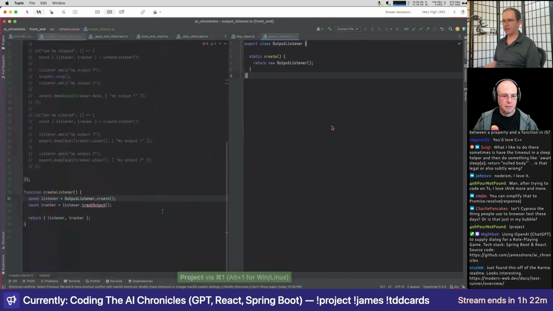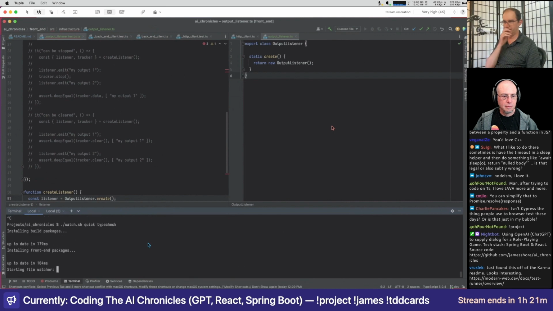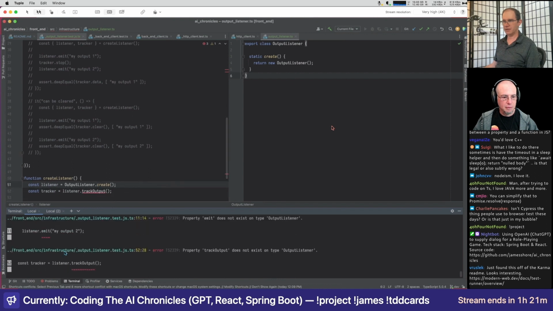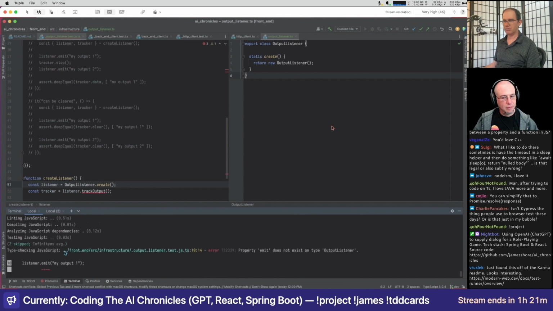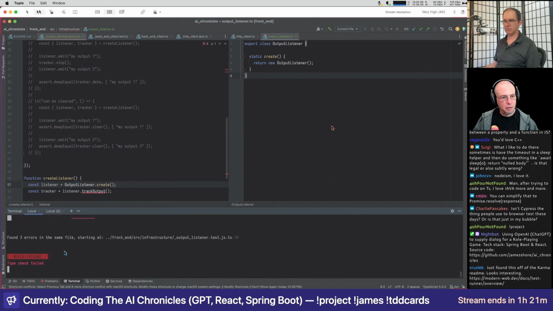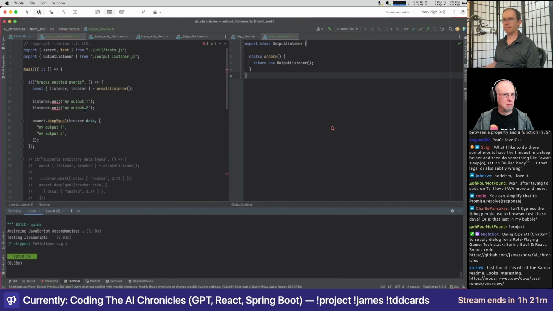Now, I would expect that if I were to run this, it would fail saying that track output doesn't exist. It actually, no. The tests were skipped. Two skipped. Let me turn off the type checker. Were they skipped because they didn't lint? Nope. Why would they be skipped? Because we're not exporting. Oh. Tests.